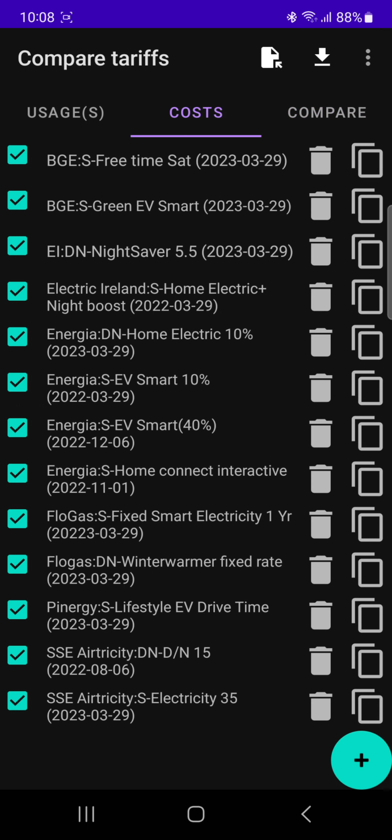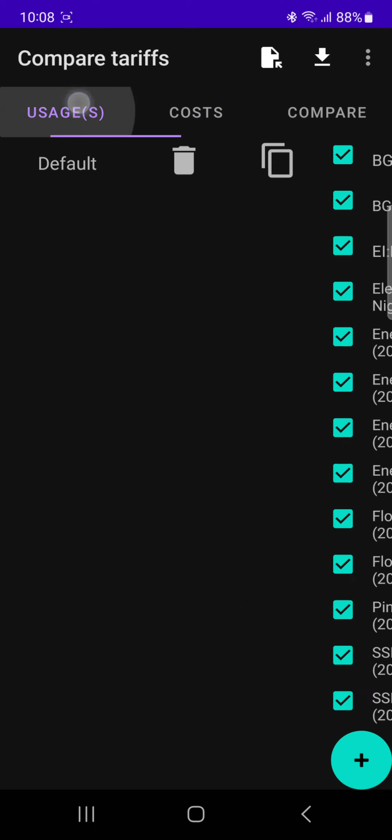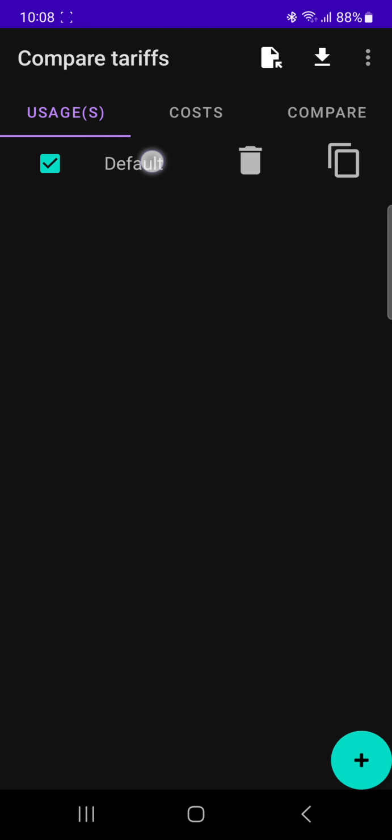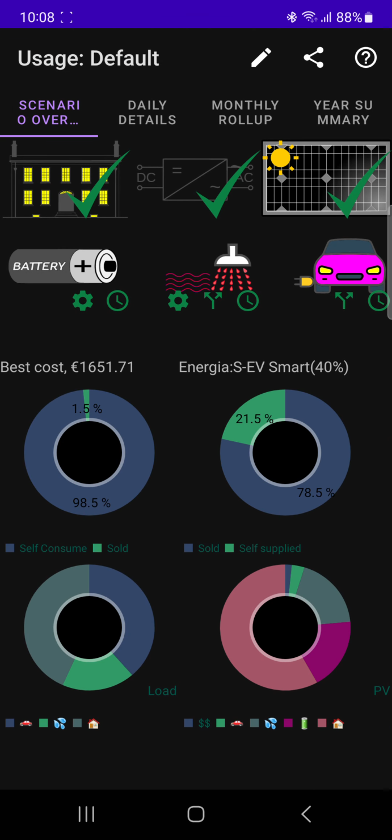A quick look at what a costing looks like, or a price plan looks like, and how we capture that, and the usage with the 6 different areas and the details of the simulation.